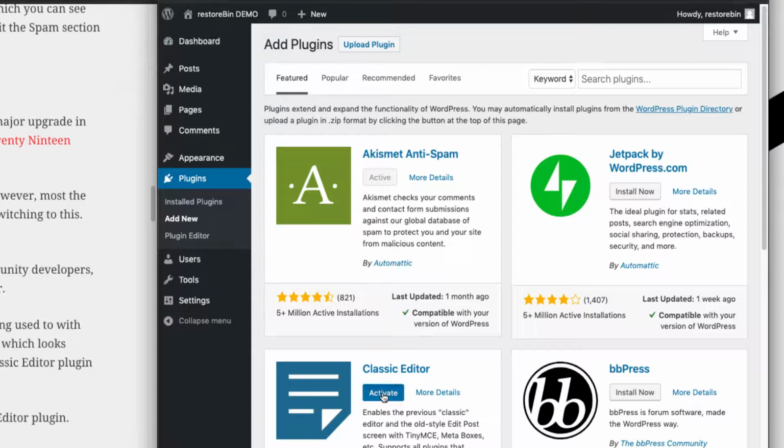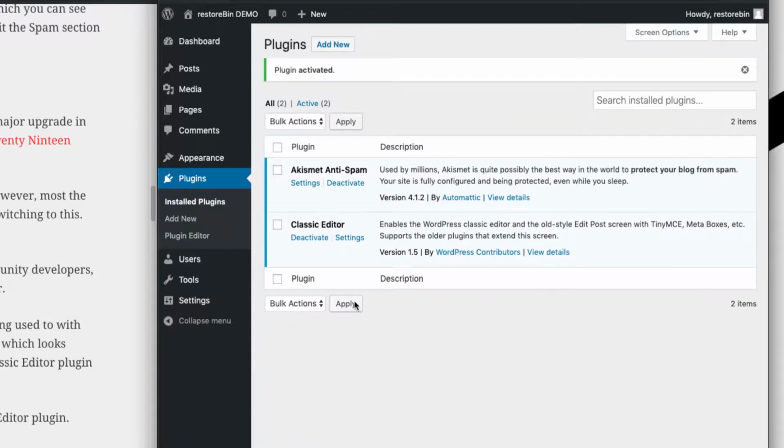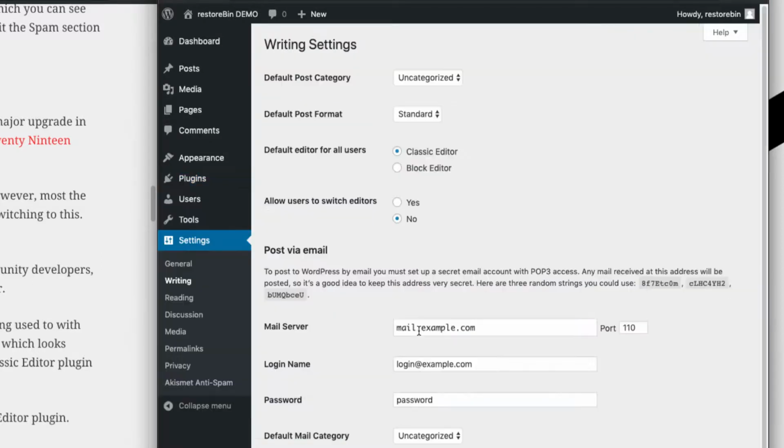So once it is installed, just go activate it. So you are in the activation. Once it's activated, there are certain settings you need to do. You can either click on the setting or you can go to Writing, and you will have these options coming up in here. Either you can set the default editor as the classic or the block editor, and whether you want all other users who have registered in your blog to be able to switch between the block and the classic editor. So this is totally up to you.